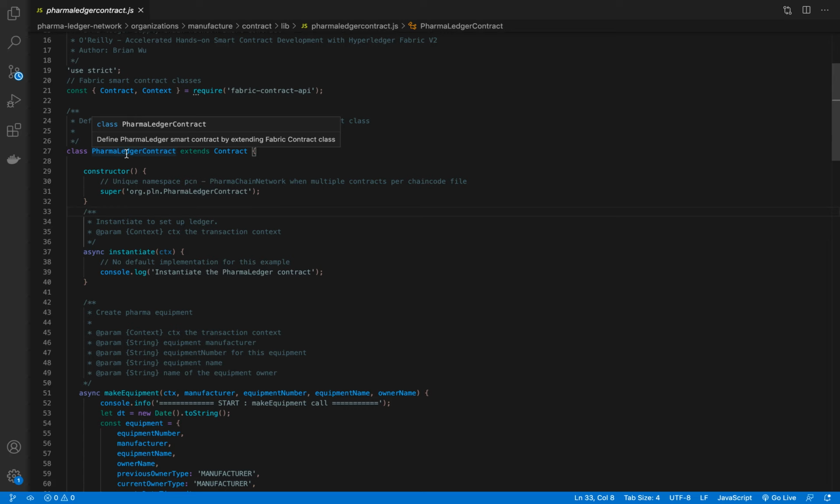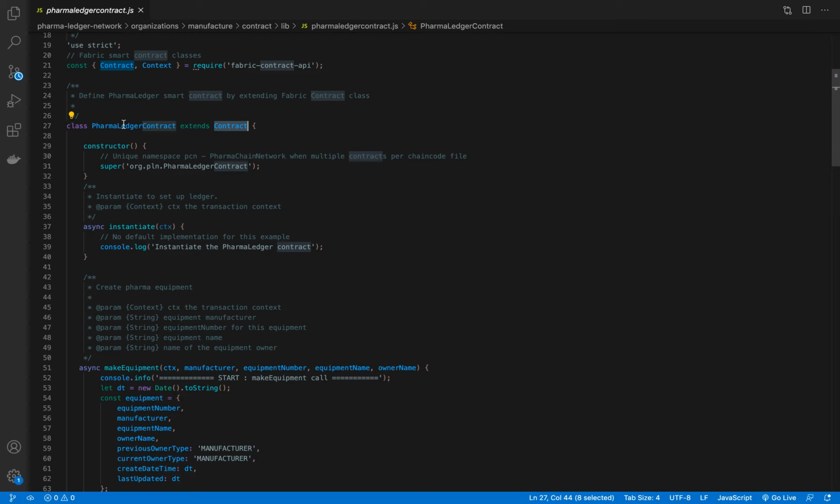In our Pharma Ledger contract implementation, we'll extend the details of a contract from the default built-in Contract class, which you can see from the above code, and we have internally imported that using the Fabric Contract API. Now, when we write class PharmaLedger extends Contract, it means our Pharma Ledger contract gets all the properties which are built into that Contract class.